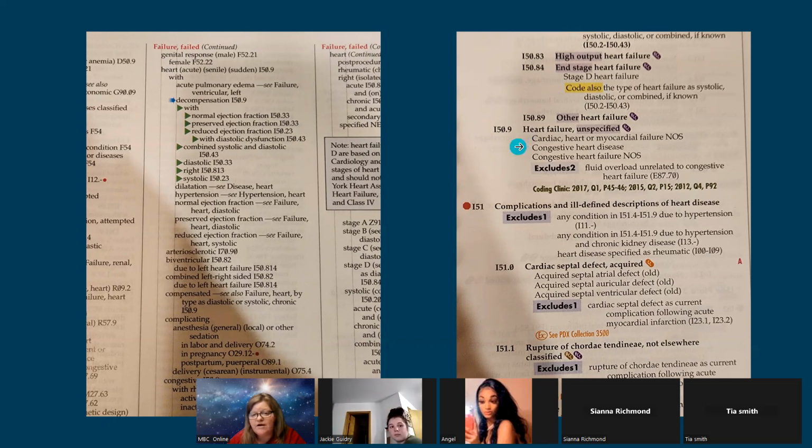All right, so let's read it. Heart failure, unspecified. Cardiac heart or myocardial failure, not otherwise specified. Congestive heart disease, congestive heart failure, not otherwise specified. And then there's an excludes note for E87.70, but that has nothing to do with us. So we don't have to worry about it. And that's a real short little section to pick from. So it's kind of straightforward. I50.9. It doesn't indent down any under there. It's a real short little section. So it's pretty straightforward.